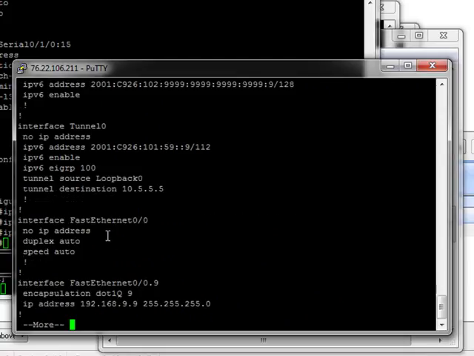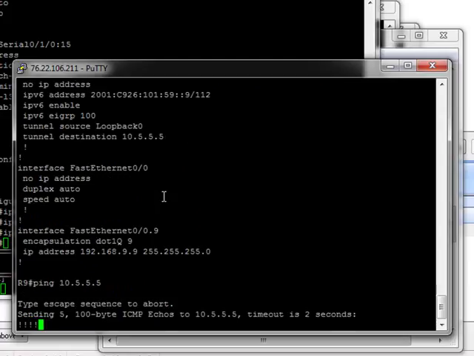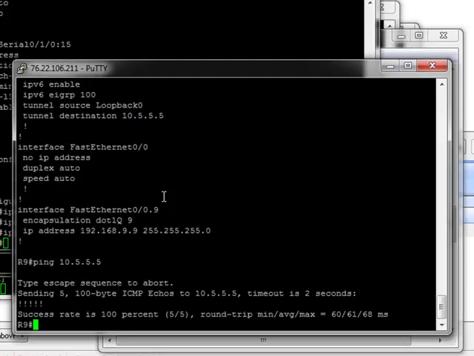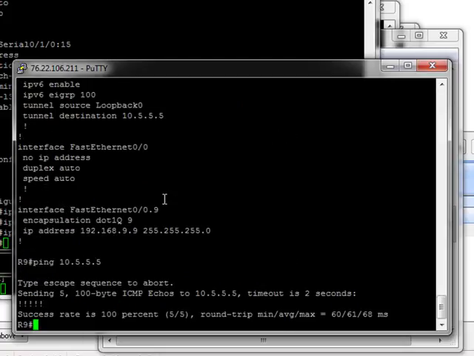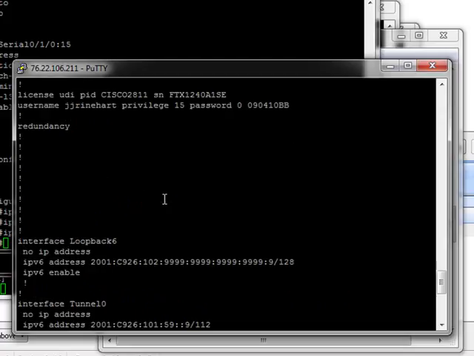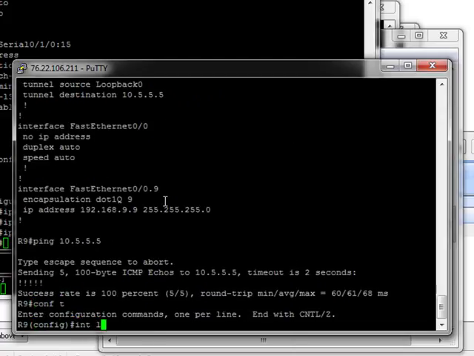So we've got our loopback 6 that we talked about. Got it enabled on the tunnel source. Now since it's showing down, let's ping 10.5.5.5, and it's showing up. So let's make sure, oh look, the loopback 0 was missing. So this is another reason why it wouldn't work. So configure terminal, interface loopback 0.